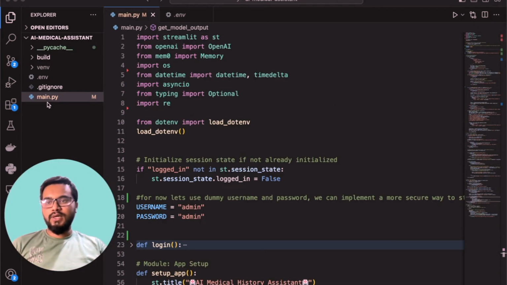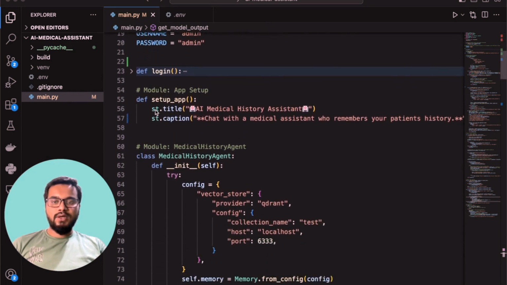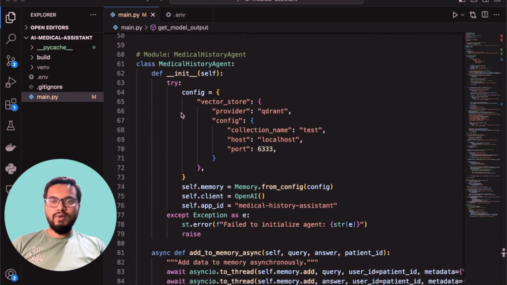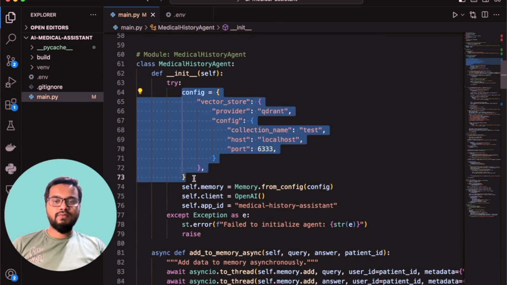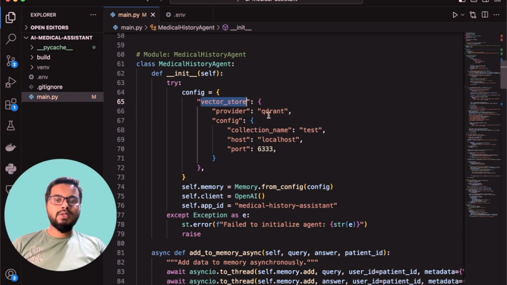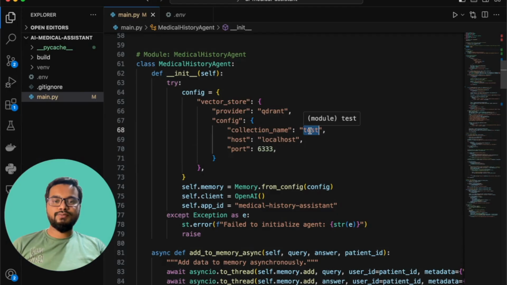Here we have only a single file, main.py, and there is a .env file which contains our API key to access the OpenAI model. The code is pretty straightforward. A few things to note here: we are initializing the configuration to use a vector store. The vector store we are using is Qdrant, as shown in the block diagram, and the collection name is test. It is nothing but the database name. You can also view this collection in the Qdrant dashboard. Let me quickly show that as well.